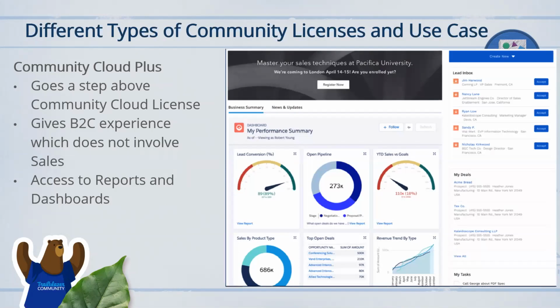So using this license, you can give a B2C experience to the users, business to customer use cases. In this, the users can access reports and dashboards, and it can be used anywhere where sales is not directly involved with the customers.